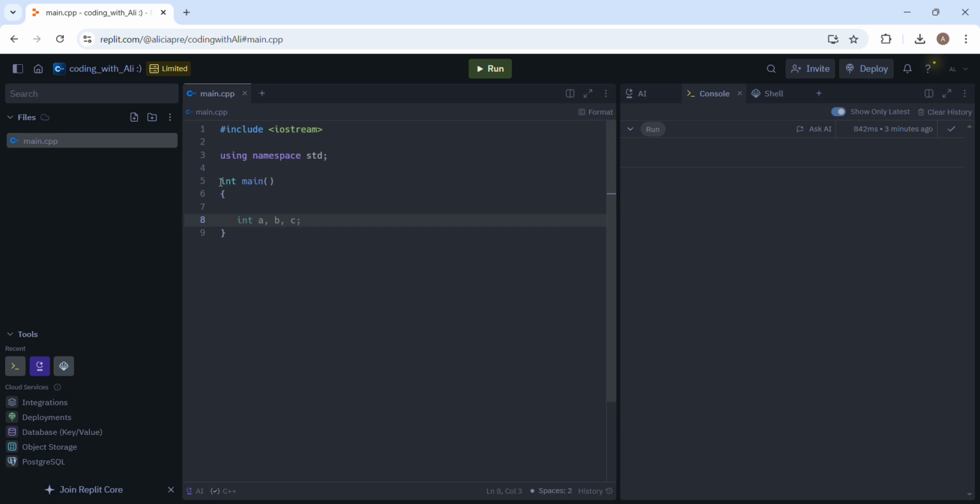My main function is an integer function. So just for best practice, I'm going to say return 0. Now you don't have to say that, your program will still run without it, but I am a gal of needing everything to be best practice, so we're going with it.